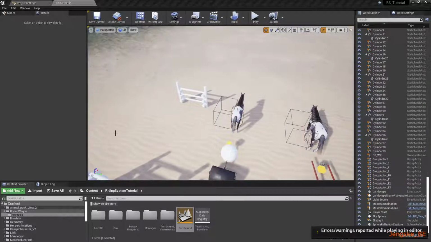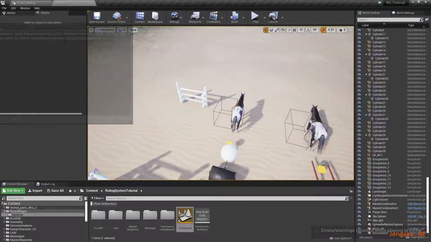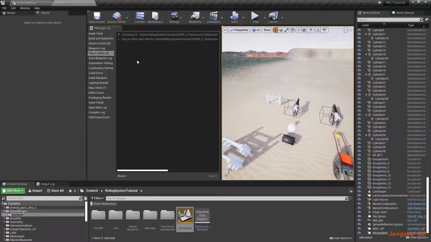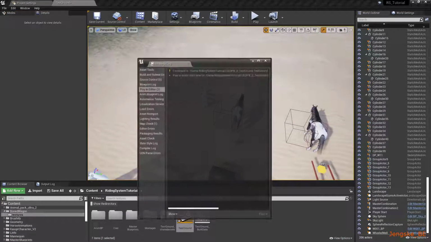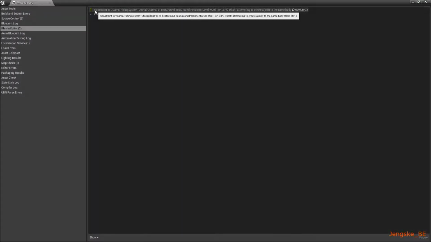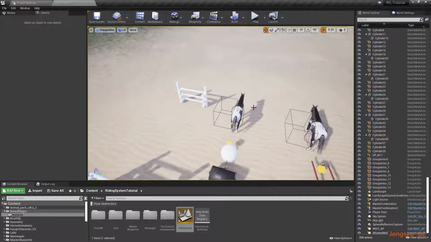Okay, we have some errors, and the errors I'm going to show you are basically complaining about the joints. It's complaining about the joints, creating the same body. So that is basically UE4 RS BP3. That's the wagon.